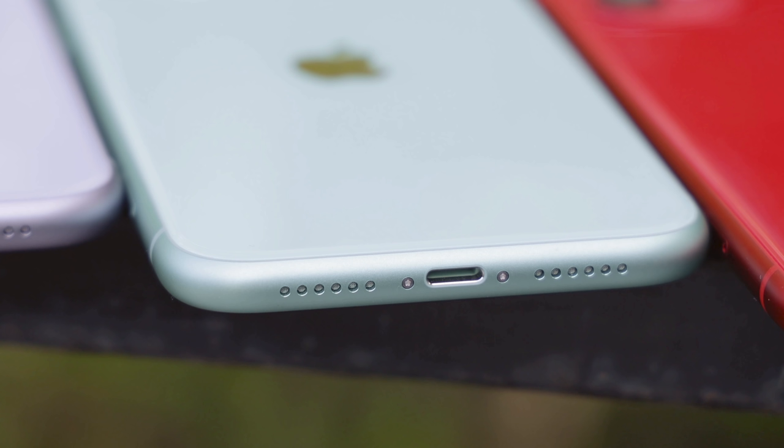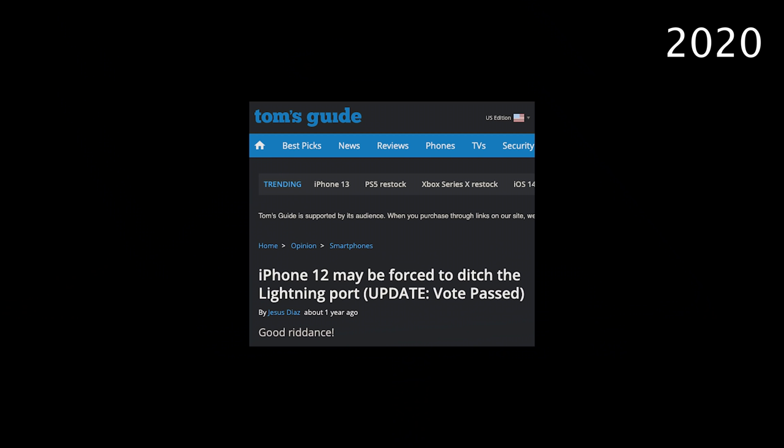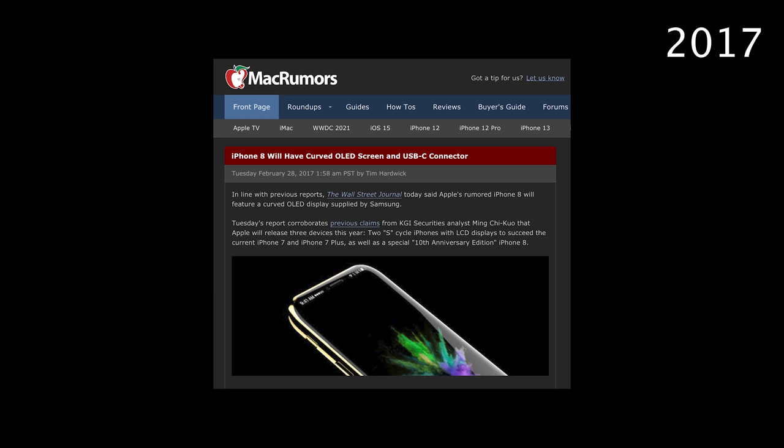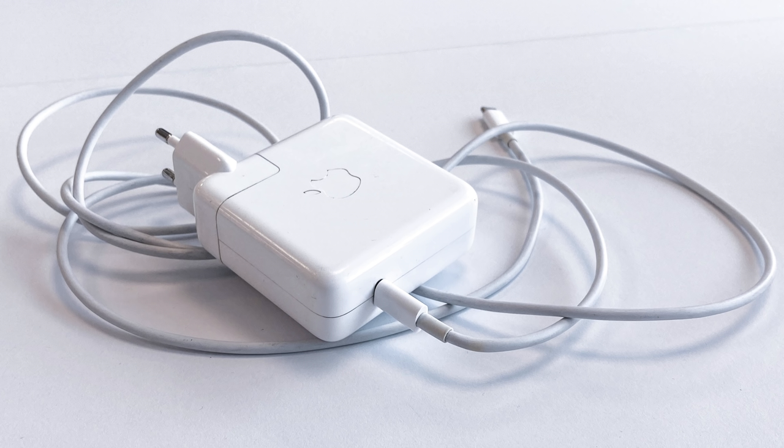Well, literally there have been rumors about a switch every year since about the iPhone 8. And yet it never came. Here I am wanting one charger and one cable to charge everything I own. It doesn't seem like it's coming, so I'll be making my own.